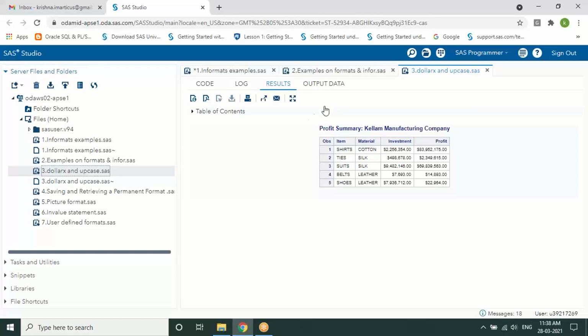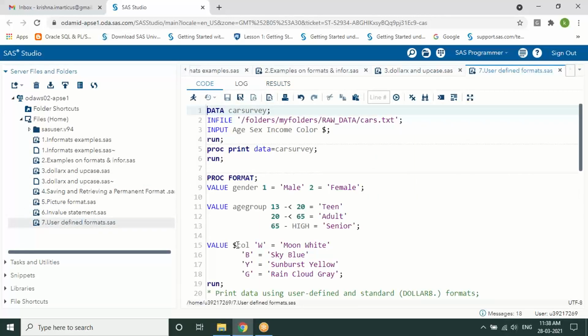If it is clear, guys, so you can open something called user defined format, fifth one.